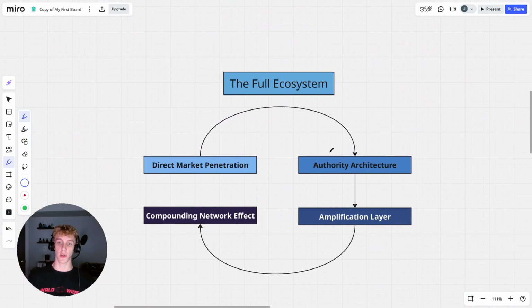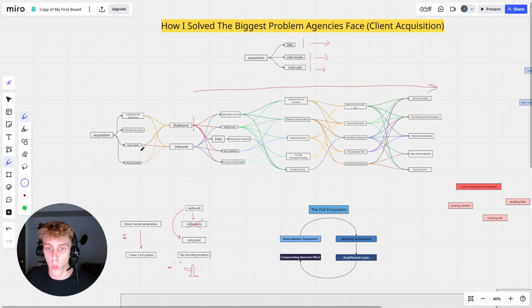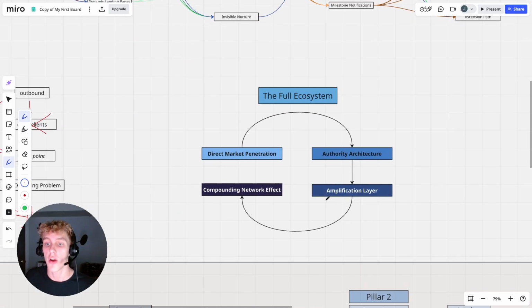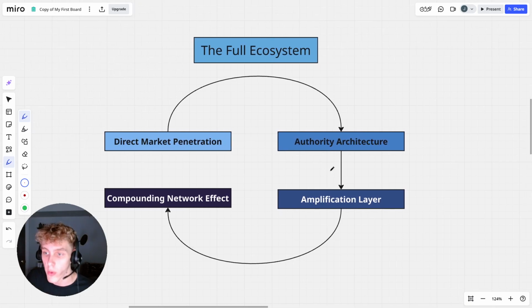So when we look at this full ecosystem, I said there were 4 pillars. Josh, you just showed me 1, 2, 3, 4, 5, 6 different levels to this. What are the actual 4 main pillars for us to look at? Number 1, direct market penetration. Like I just said, this is going to be your outreach. This is actually the way that your prospecting clients are going to be seeing your messages. They're going to be seeing your page. They're going to become interested, and we're just capturing their attention. That's the whole point.